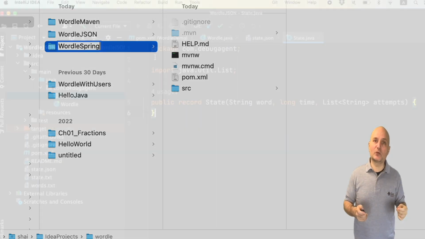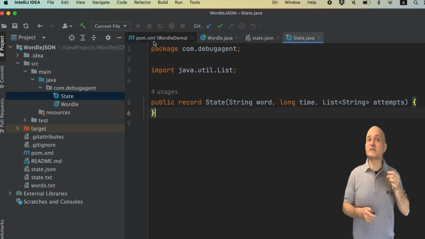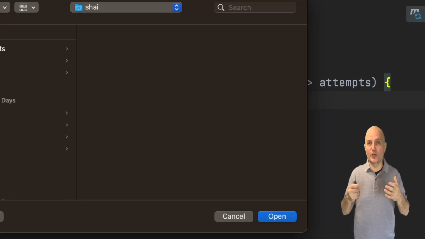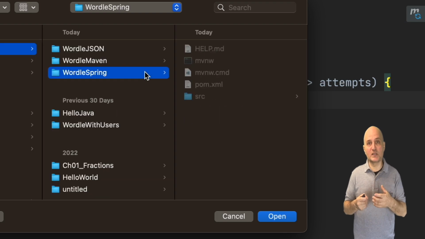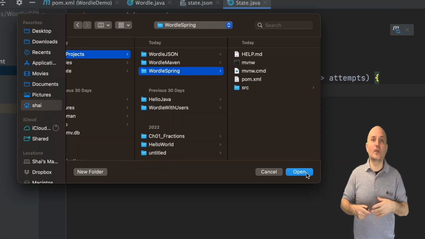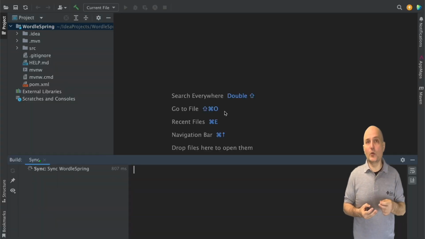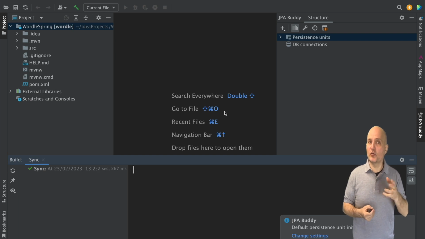Next, we need to go back to IntelliJ. In IntelliJ, we can select the File menu and then click on the Open option and open this new folder. We select the Wordle string directory we just named and click the Open button in the dialog. As usual, I select to open the project in a new window, but you can just replace the current project.